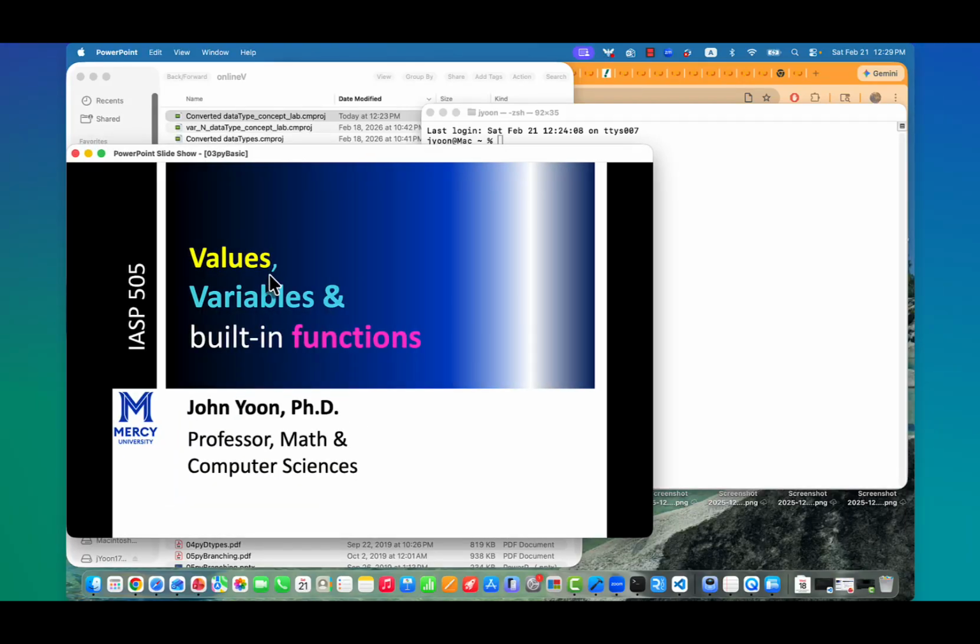Hello. I think this is the first class for coding in the Python language. So we have to start with the values, variables, and built-in functions.